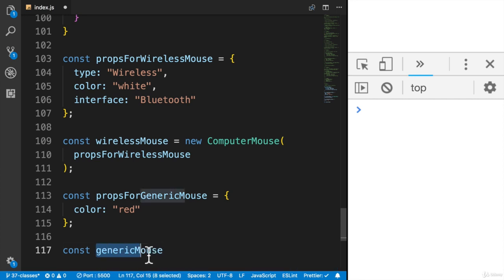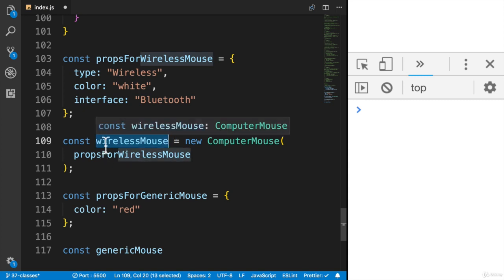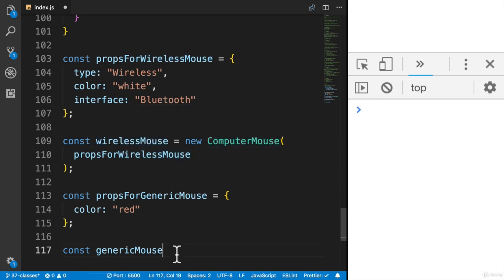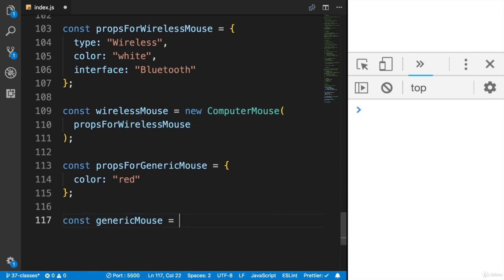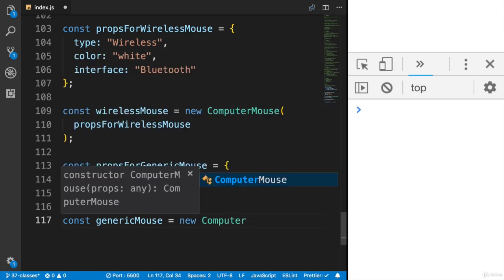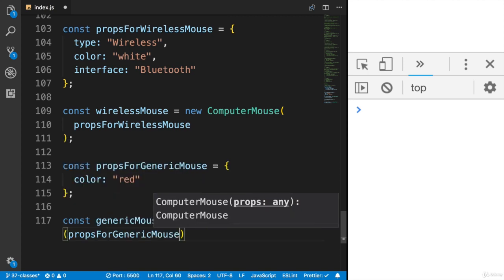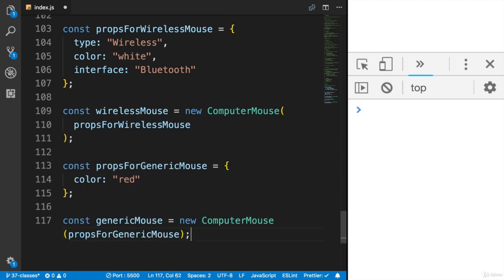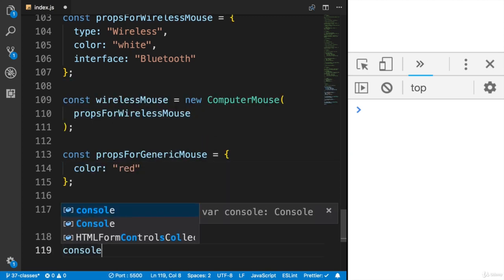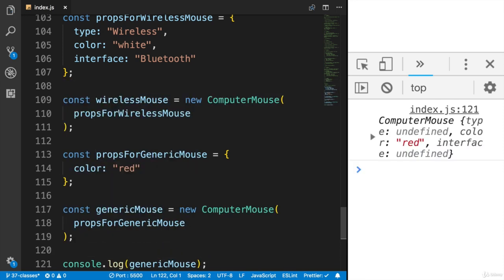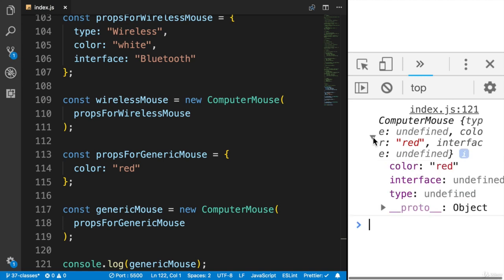Notice that this name and this name start with lowercase letter. That's because those variables simply hold instances of the computer mouse class. Okay, const generic mouse equal to new computer mouse. And here I will pass props for generic mouse. And let's log to the console generic mouse here. Let's save, and here I will get following object.